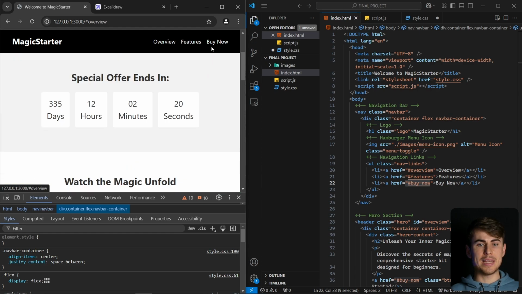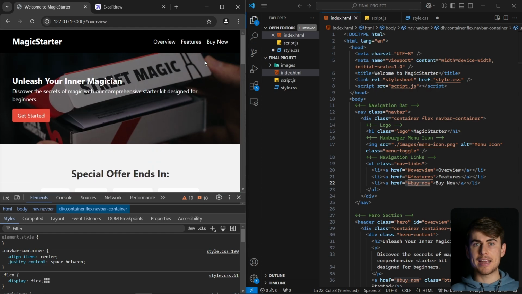So that's the basic styling. Now we are going to make this navigation responsive.